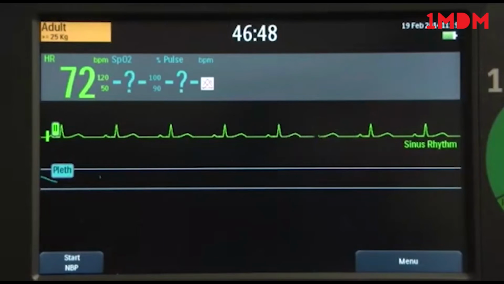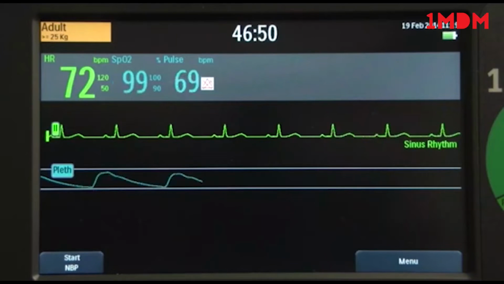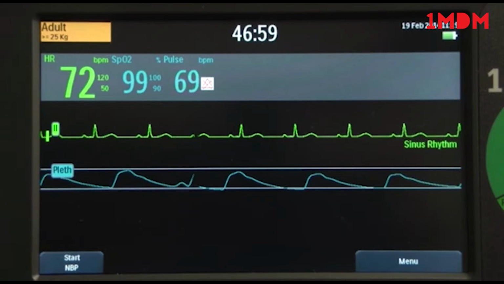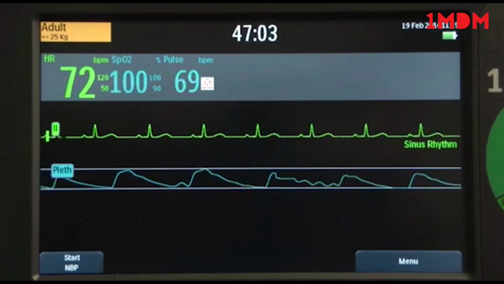A pleth wave displays while the oxygen saturation is measured and the value is calculated. Within seconds, an oxygen saturation reading and patient pulse rate appear. As the patient's oxygen saturation changes, the SpO2 value is updated continuously.